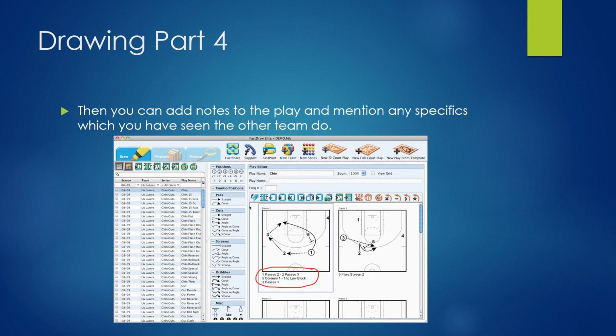So you can add this in the note section, or you can just easily state what the players are going to be doing. So, for example, in this one, it says 1 passes to the 2, 2 passes to the 3, 5 sets a screen for number 1, 1 to the low block, 3 pass to the 1. So this is how the play is supposed to be set up.